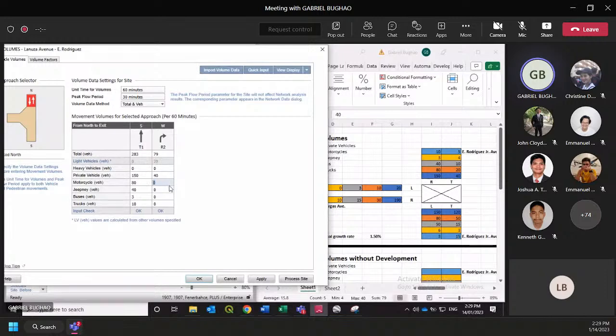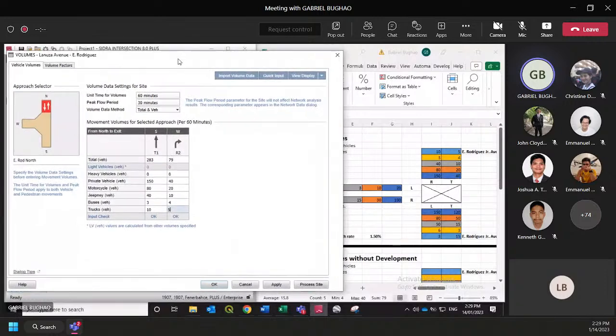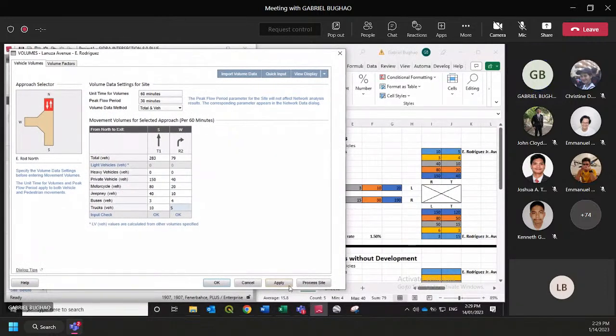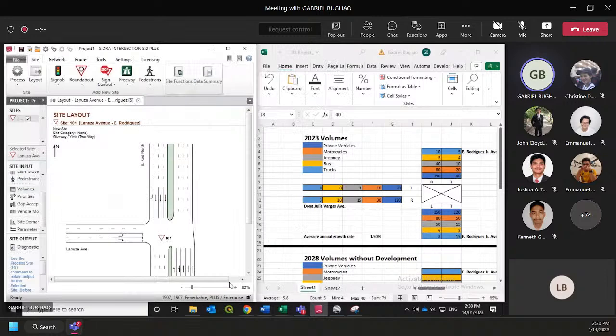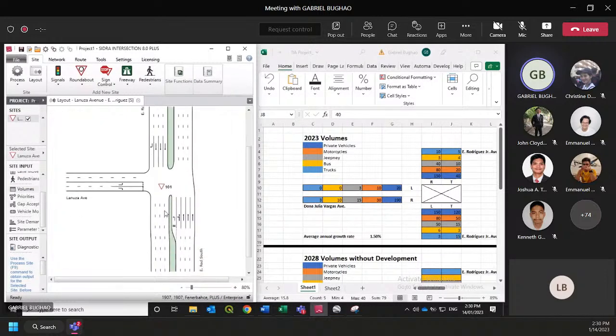So, majority or malaking percentage ng oras nyo will be allotted to doing the network preparation and data input. Which is what you will do kapag nag-work na kayo. Okay? And also kapag nagtithesis kayo. Yung data gathering, preparation ng documents, and also yung data input. Ang pinakamatagal na part, that's yung analysis. Pabilisan na lang yan. So now I clicked on apply and then okay. So may volumes na tayo ngayon dito sa study area natin.